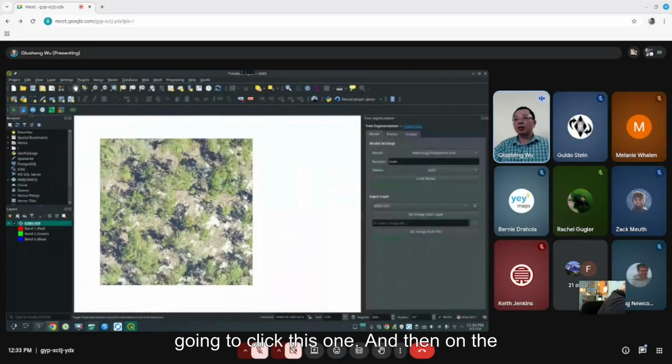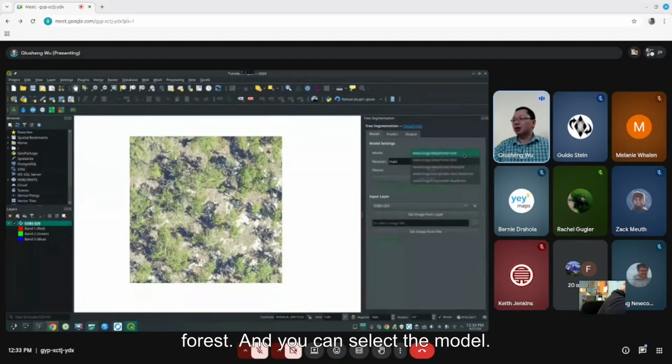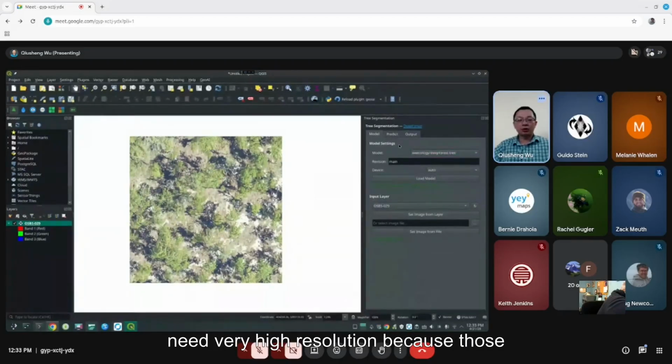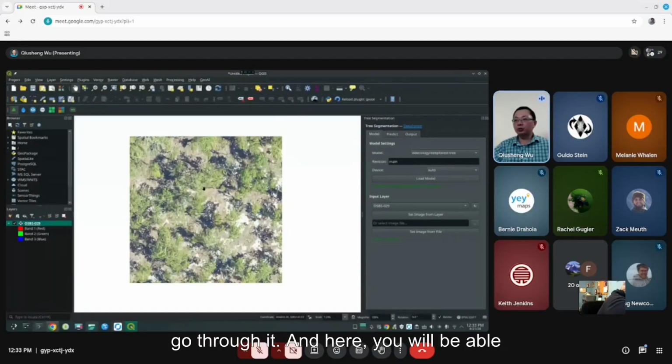So I'm going to click this one, and then on the right here, you will see it's going to pop up this panel showing you this is from DeepForest, and you can select the model. Actually, DeepForest has 5 models. You can detect trees, birds, livestock, nest detection, and also dead trees. I have tried just the tree detection, but you're welcome to try out the other ones. All those models need very high resolution because those are relatively small objects. So you do need to have aerial imagery, which you're able to build directly.